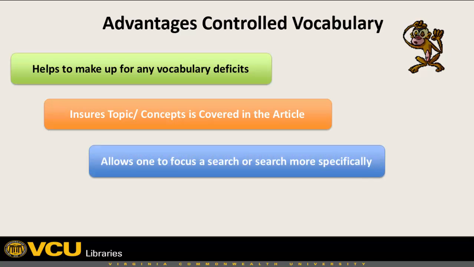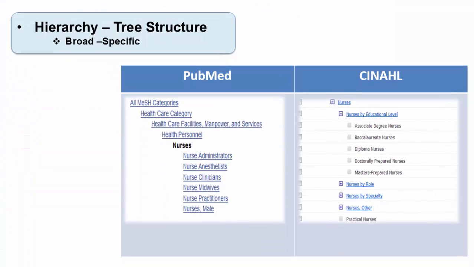A third advantage to using controlled vocabulary is it also allows one to focus a search or search more specifically. The reason is because controlled vocabulary is mainly organized in what is called a hierarchical structure, going from a broad term, such as nurses here, to more specific terms as you go down the list or down the tree. And so you can become more focused as you're manipulating a search using controlled vocabulary, something that's not always possible if you're doing something like a keyword search.